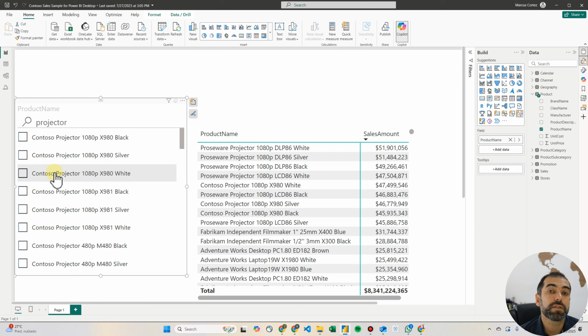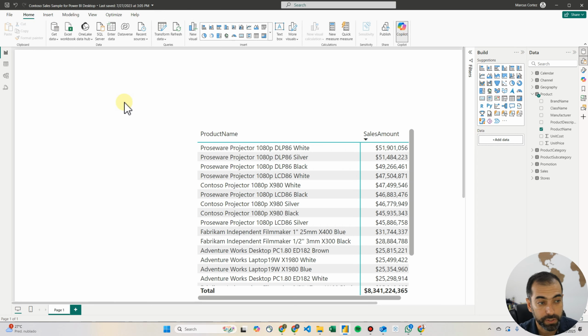Instead of doing that, Power BI launched this text filter that allows the user to type in specific keywords for a list of products in this example, and then the table will automatically be updated to only show the products containing that keyword. So let me show you how that works. I'm going to delete this slicer. And the visual we're looking for is this one called text slicer.